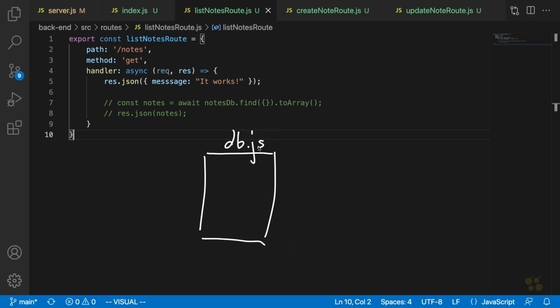So we're just going to create a DB file. We'll probably just call it something like db.js. And this, as I said, will have a function that will be exported to initialize the database, and it'll also probably just export a DB similar to this notesDB thing so that we can just import that into our routes and use it straight away. All right, so let's take a look at what that's going to look like.